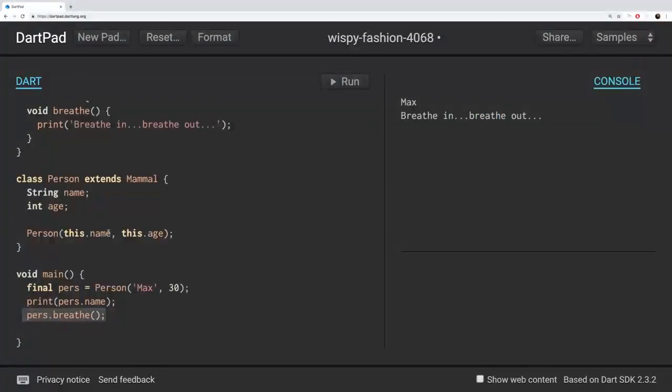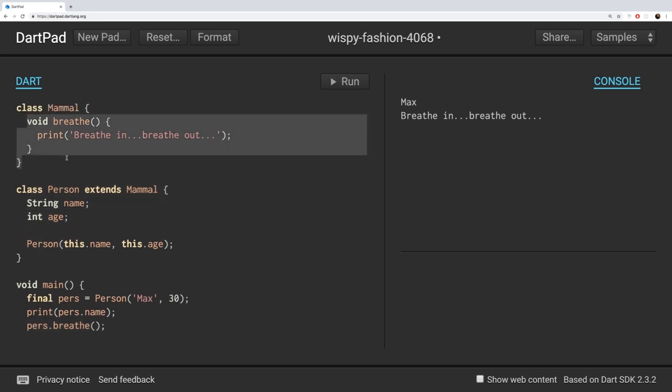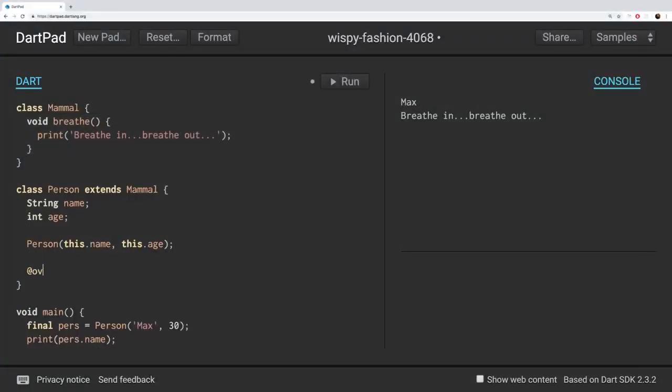Now, the core idea behind inheritance is that the person class gets all the properties and methods of the mammal class. You can also override methods there with @override, and then by simply defining the same method here, breathe, like this, that would be possible. And you got the same type.